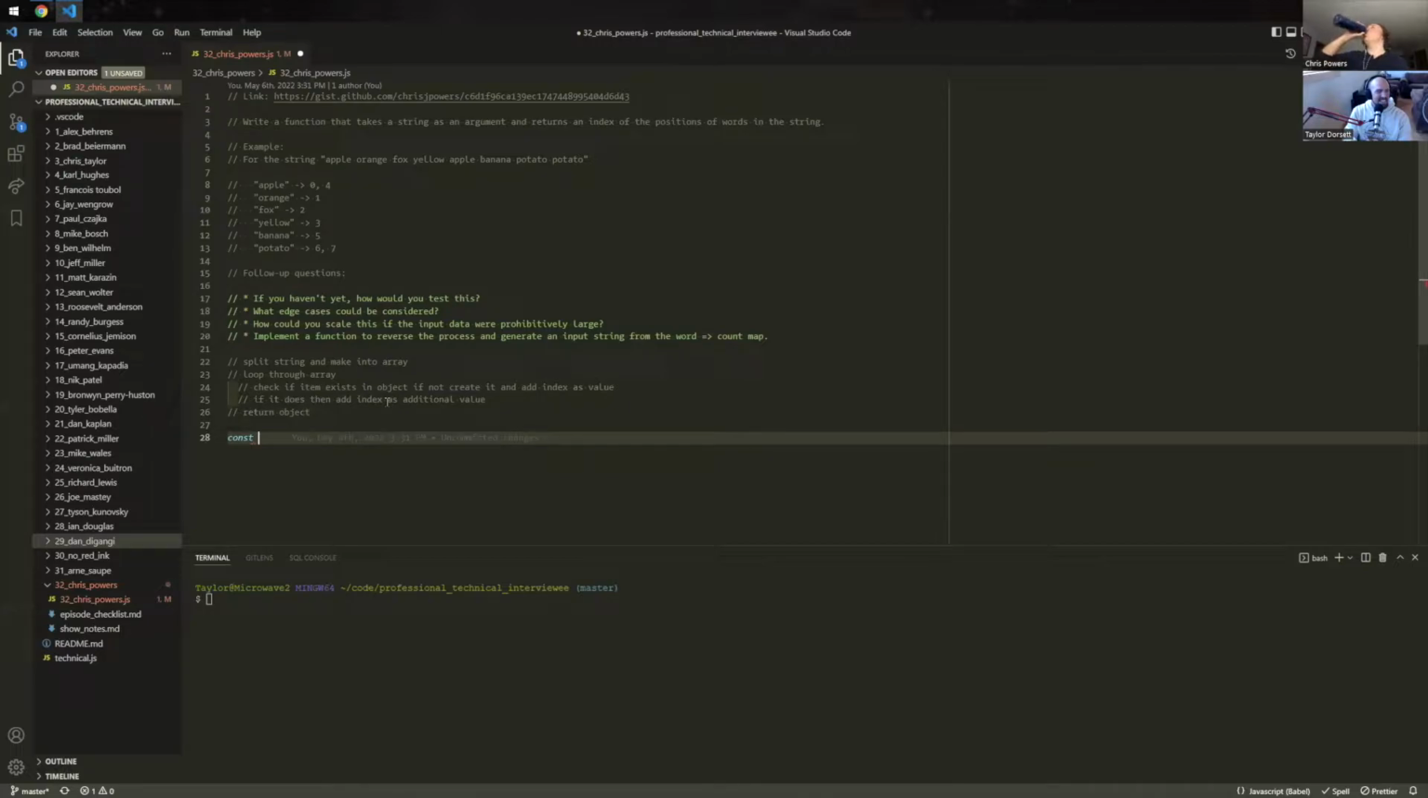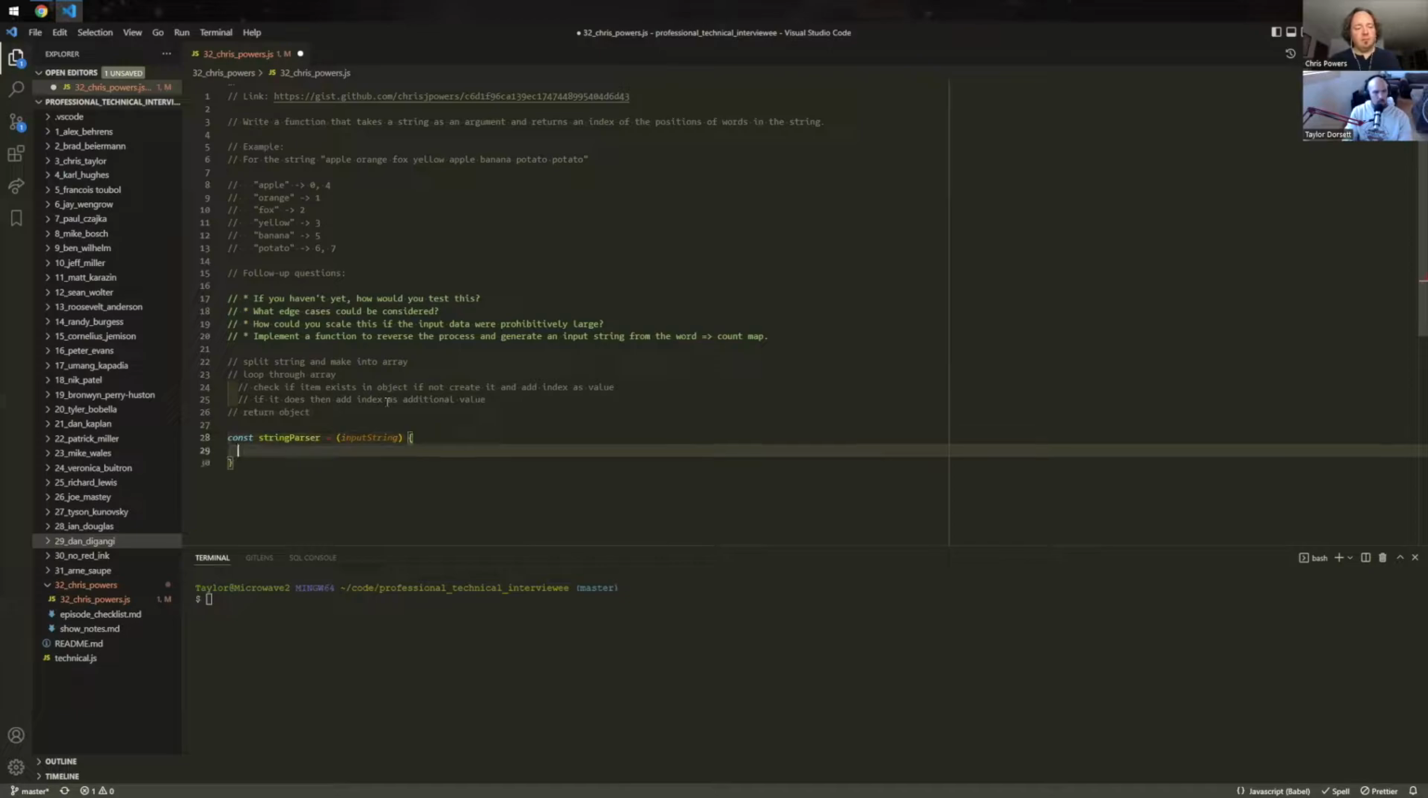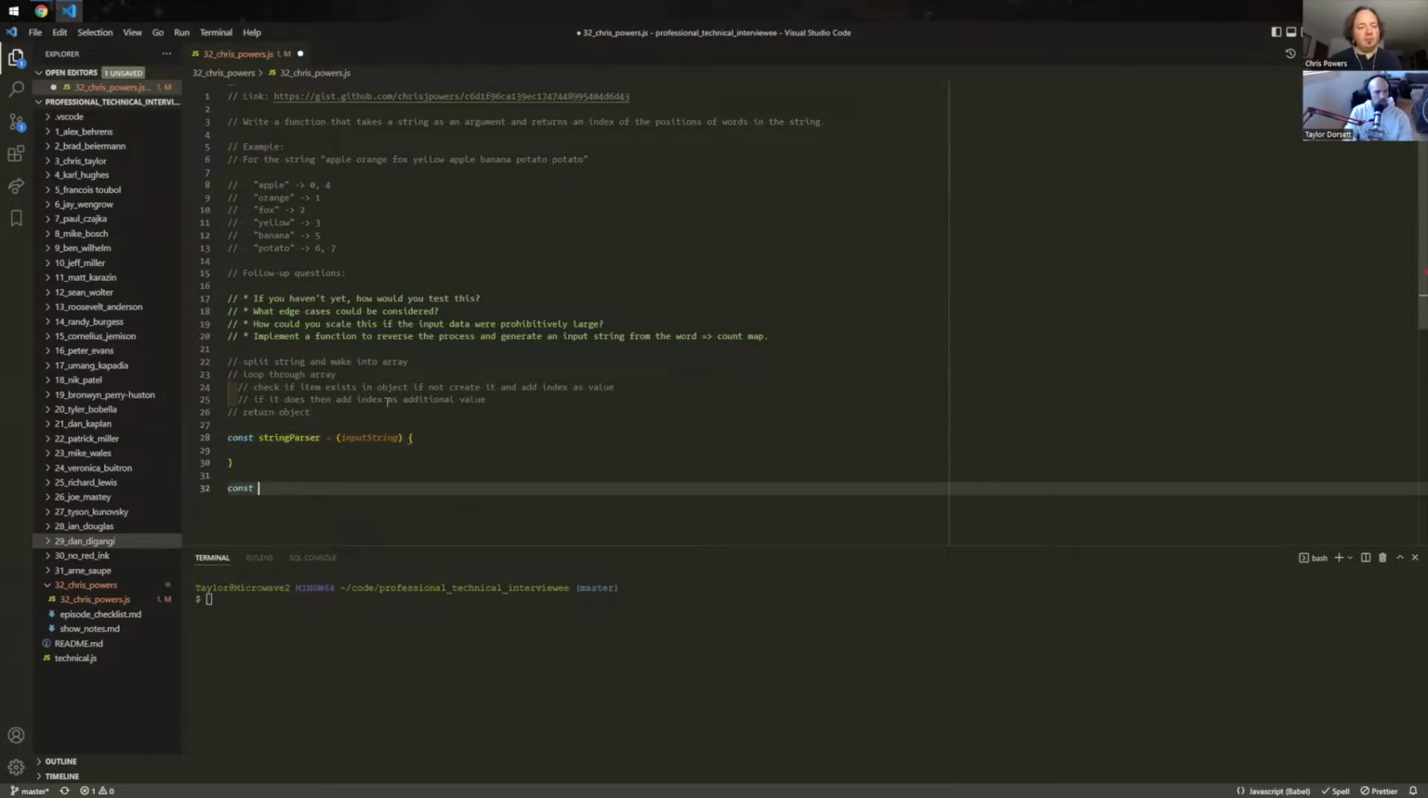Yes. What do we want to call this? String parser equals input string. God, am I going to forget how to write a function? Okay. Log. We'll just call this right away so I don't forget it.